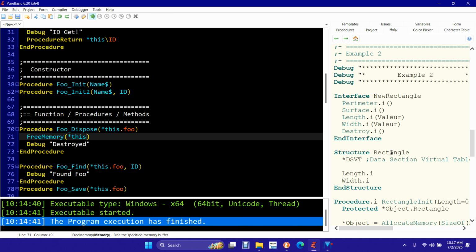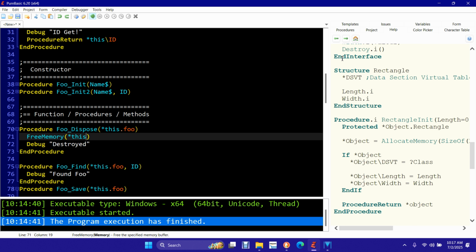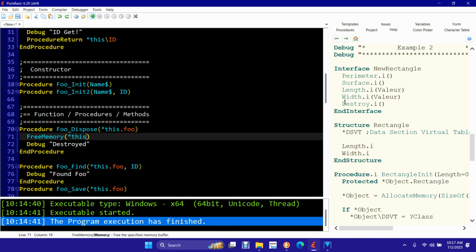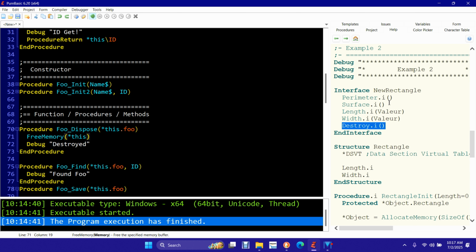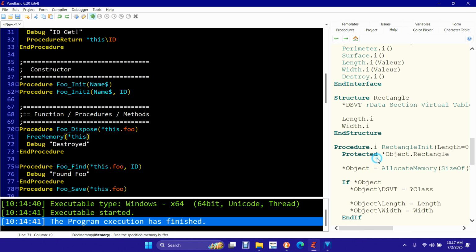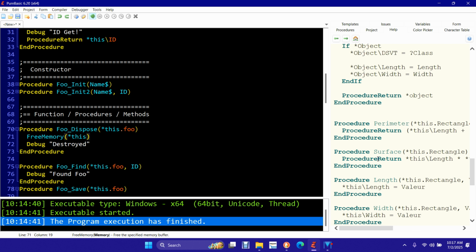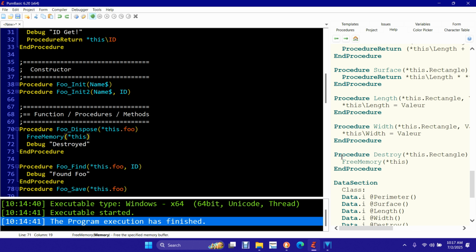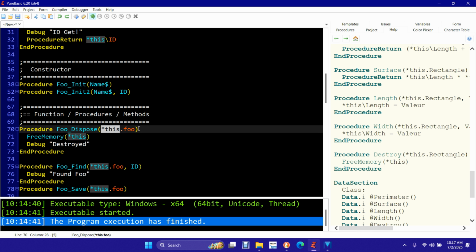And if we come down to where these are, see that it's free memory this. That's right, duh. It is this because we're using this.foo as a passed in parameter. This is the object that you're attaching this command to. So that's the same thing as doing the other. All right, never mind. Silly me, I should have seen that. So that pretty much is what we're doing.